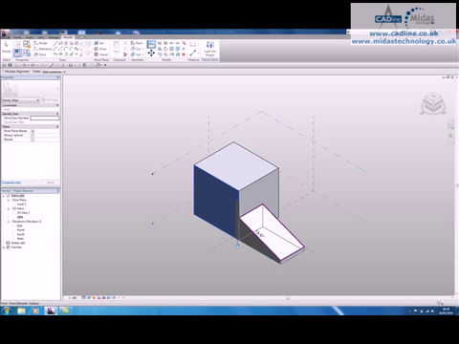Okay, that's the Tip&Trick for looking at 3D alignment within the new features of Revit Architecture 2011.